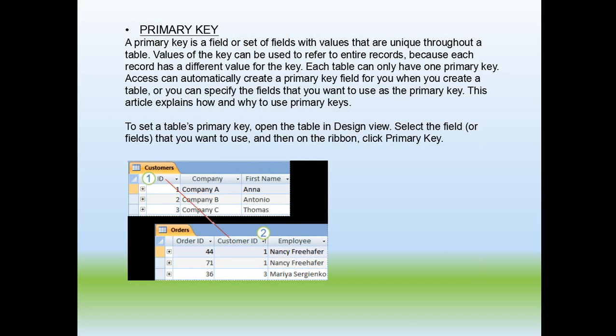Access can automatically create a primary key field for you when you create a table, or you can specify the fields that you want to use as the primary key. This article explains how and why to use primary keys. For example, ID, student ID or student roll number.